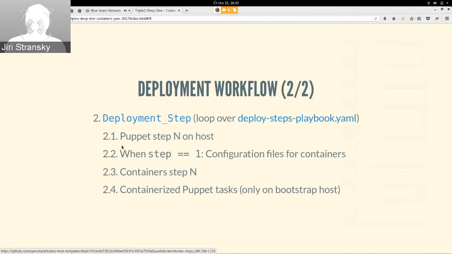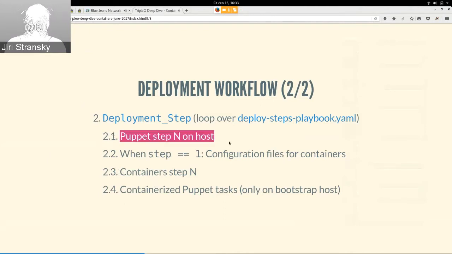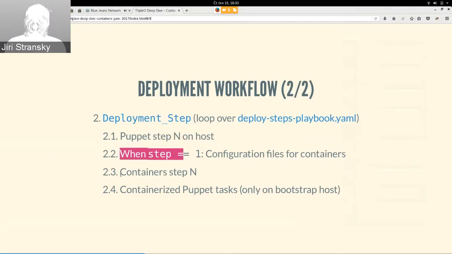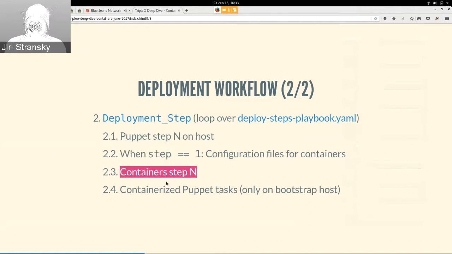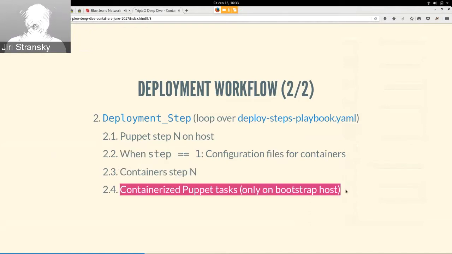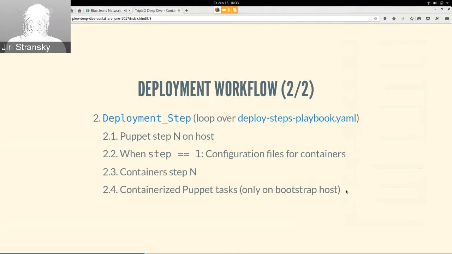So yeah, that's like one step, and then you go again. So you go to step 2, and it runs step 2 on the host, Puppet on the host. Not this, because this is only in step 1. And then it runs step 2 of the containers deployment, step 2 of the containerized Puppet tasks. And you go like this until step 5, I think, and then it's done. Your OpenStack is deployed.